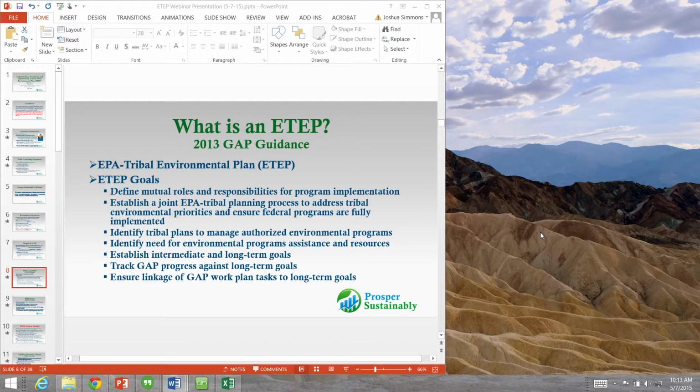in later slides. Another goal is to identify the need for environmental programs, assistance, and resources. So the EPA wants to know, and this will help you yourself from a tribal perspective understand what resources and what assistance will be needed. Another goal is to establish intermediate and long-term goals to be able to track progress in pursuing both of those. Ensuring linkage of a GAP work plan, its tasks and its contents, with the long-term goals of an ETEP and ultimately of the tribe.